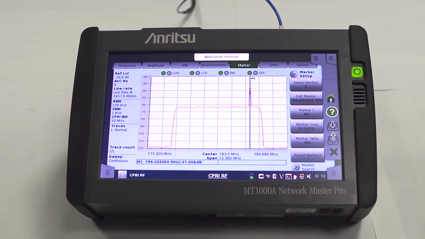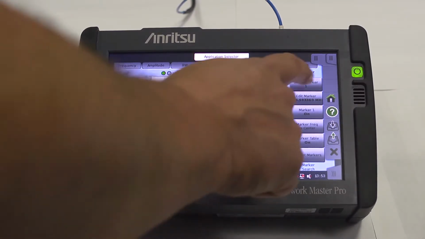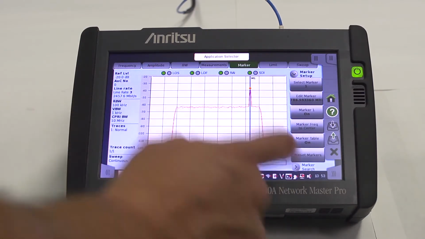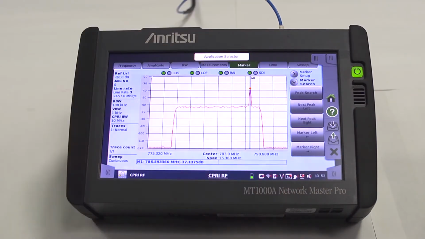We have our marker menu, which I use to zoom in on the signal. So we can have up to 6 markers. Down here in the marker search, we're using marker 1. Here's where you can do your peak search.